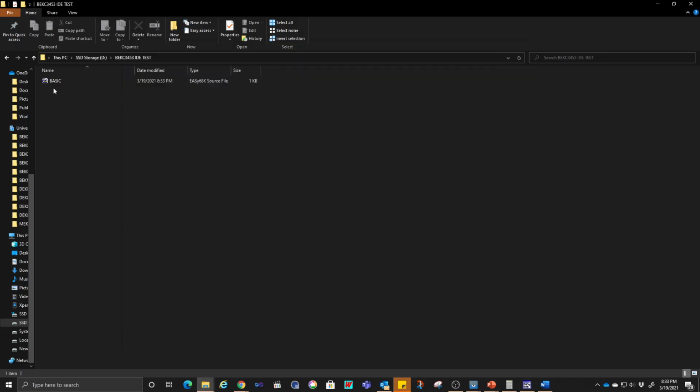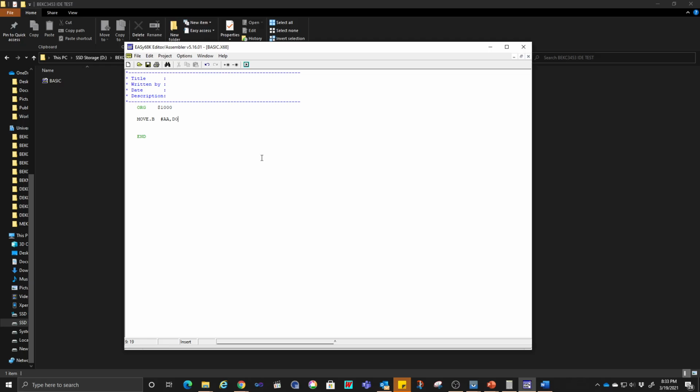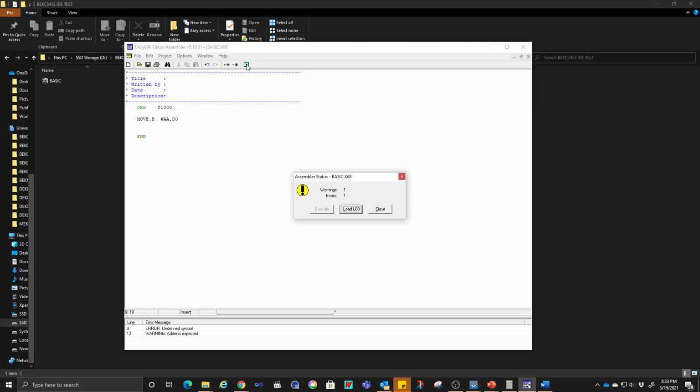You have the basic one as this Easy68 source file. So this is your source file. The source file is the file that you can do the editing on. Once you have completed all the code writing, you want to compile it. You just go to this play button and click assemble source, or you just hit F9.